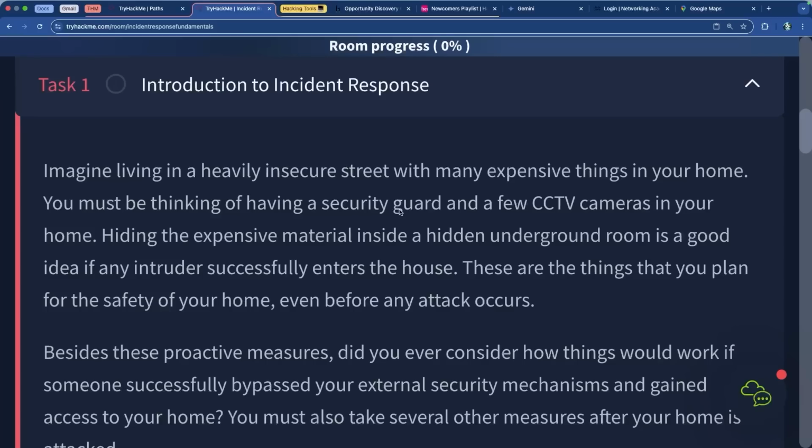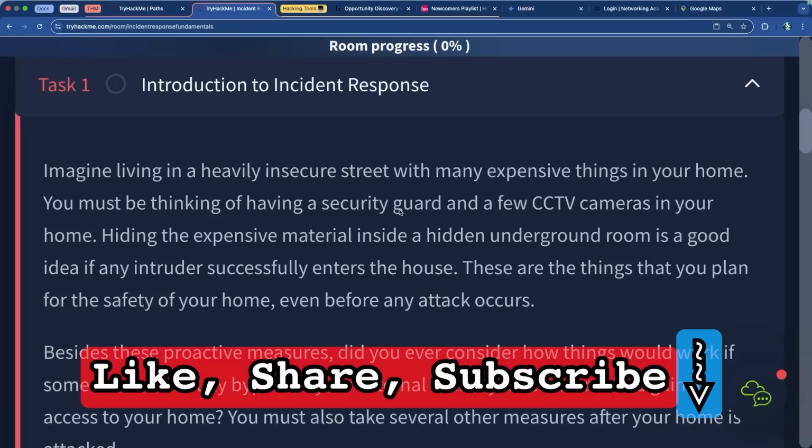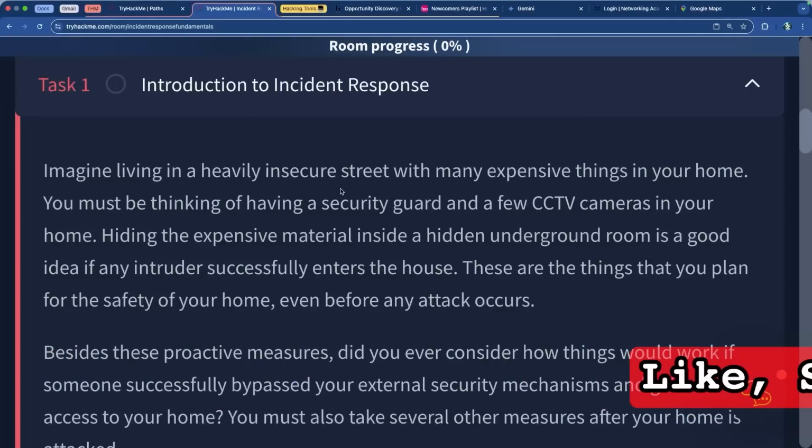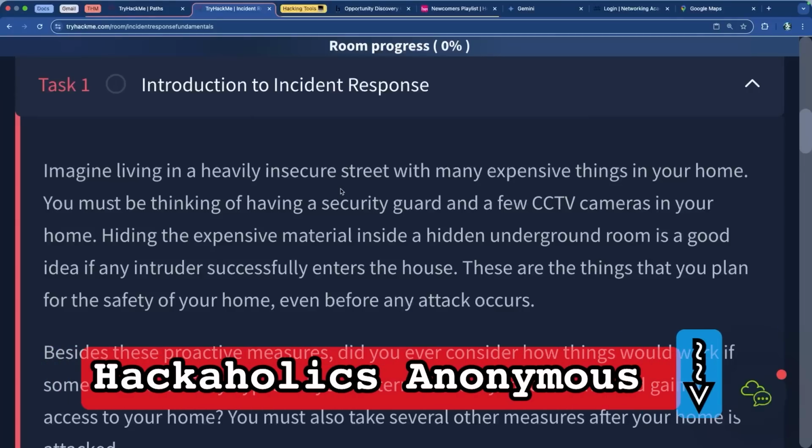All right, the best way that we can explain this concept is to look at a scenario. So imagine living in a heavily insecure street with many expensive things in your home.